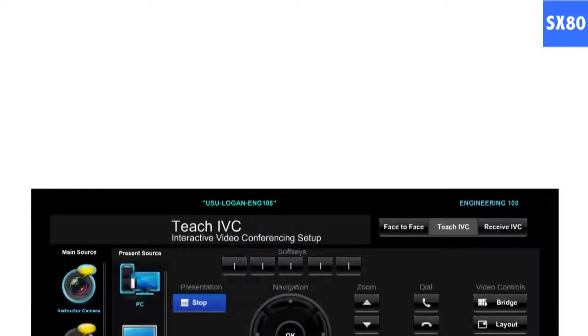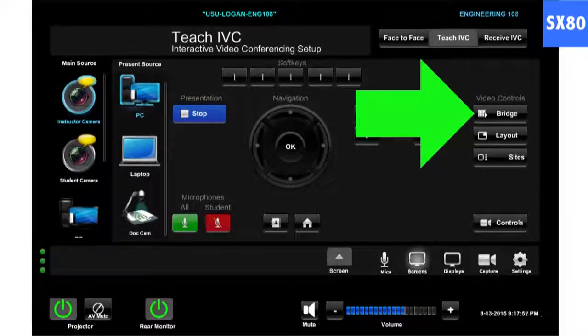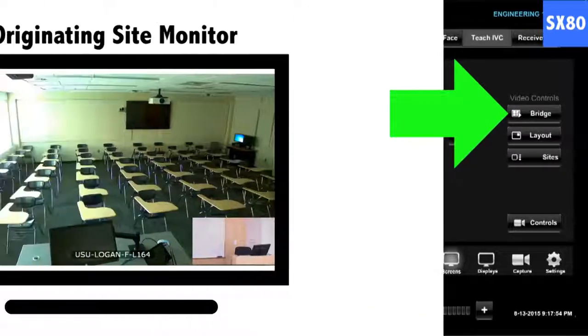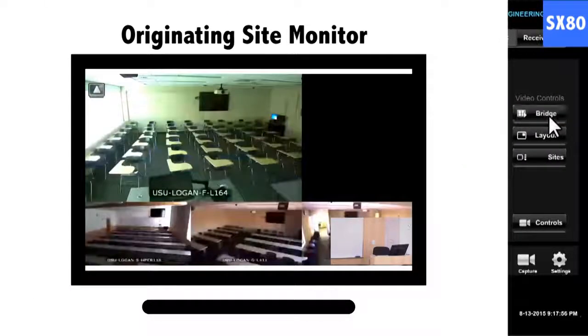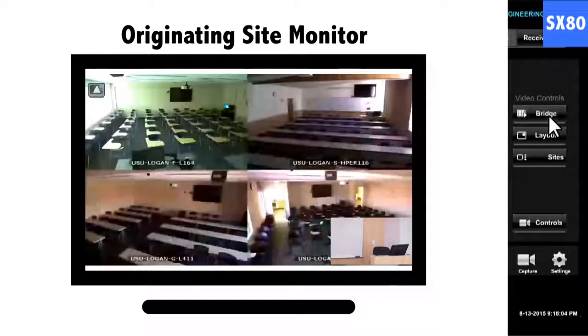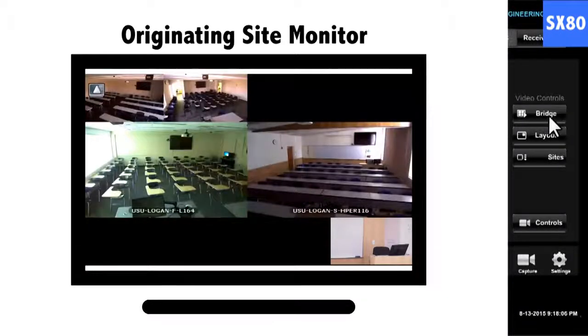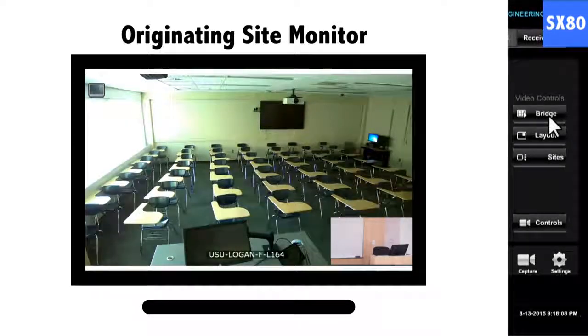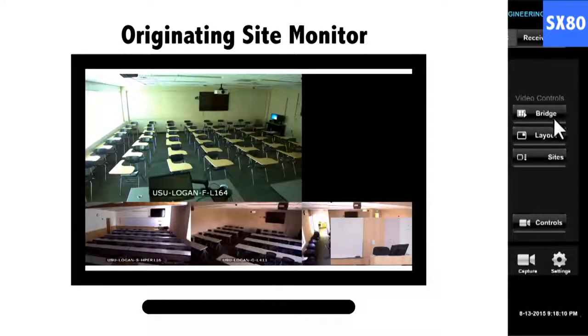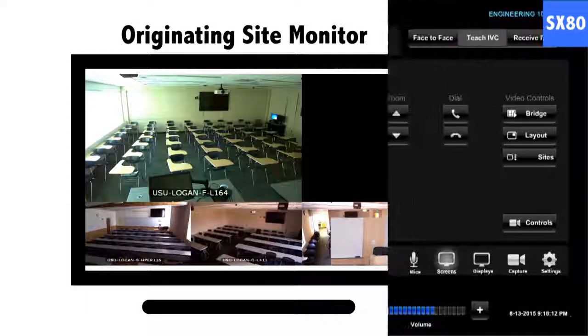While we're on the subject of layouts, let's look at the Bridge button here. If we're connected to multiple sites, we can press this Bridge button to change what's called the Far End Layout, or the Site Layout. Pressing the Bridge button cycles through the various Far End Layout options. Most instructors like to be able to see all of their sites at once. This layout is usually the layout most instructors prefer.